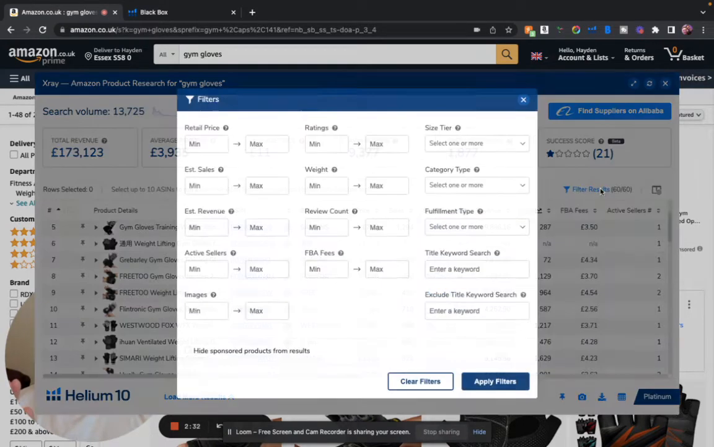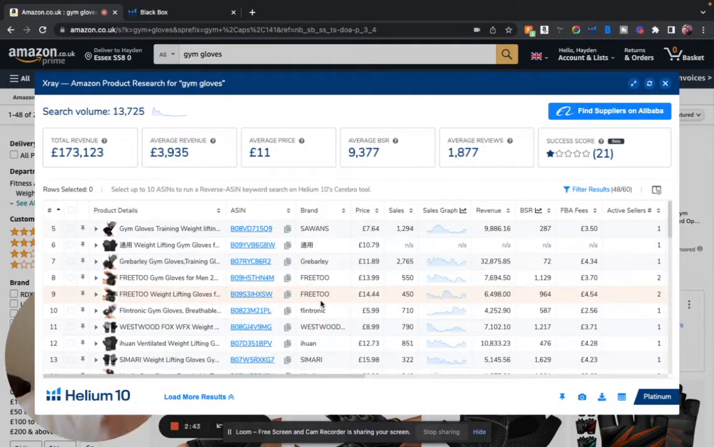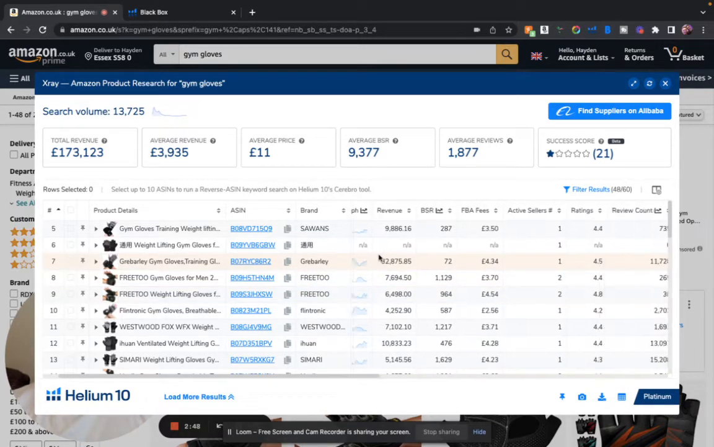You've got all the filters down here, so we can actually click on these and filter things. We can get rid of the sponsored ones if we want by clicking this one. You may not want to see the sponsored ones, because then you're not going to be sure what's selling organically and what's not. So there's the sourcing, and then what we can do is go along here.